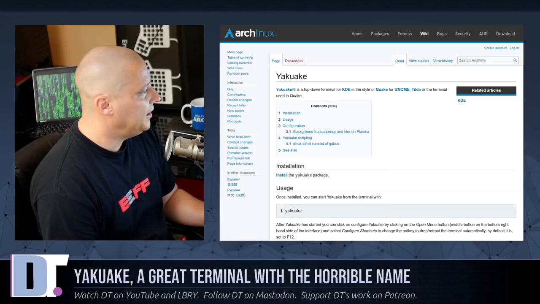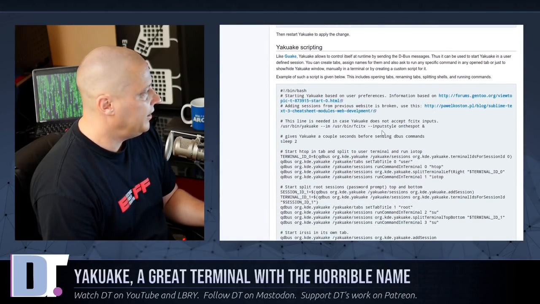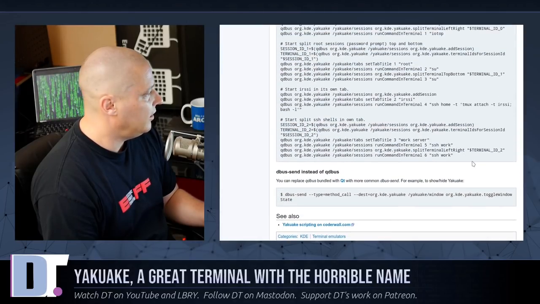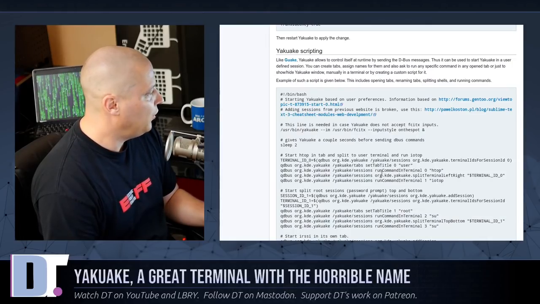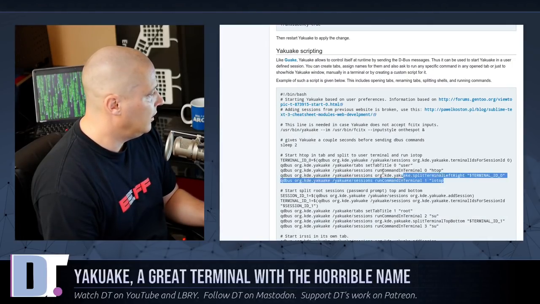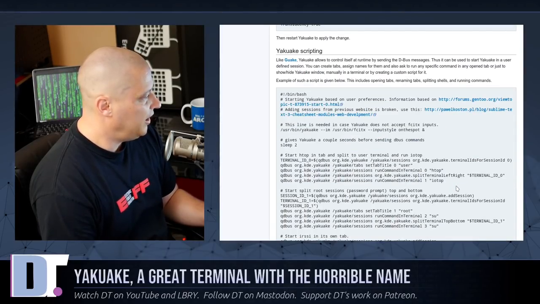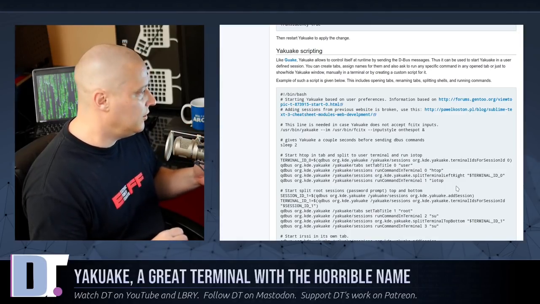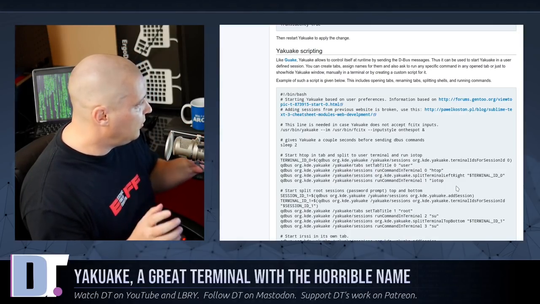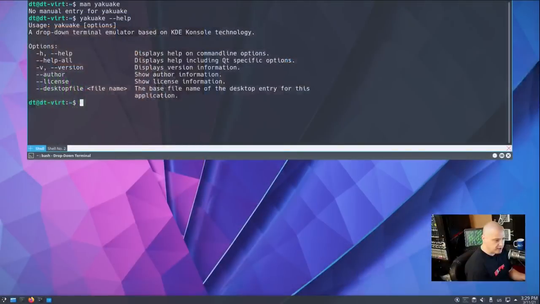And the Arch Wiki page is really neat because it includes, right here, Yakuake scripting, and it includes a test script for those of you that want to play around with the scripting. What I did is I think I took the top part here, which launches Yakuake with two tabs, and it launches, I think, HTOP on a tab or on a split. I can't remember if I did splits or tabs, but let me show you this back in the VM here.